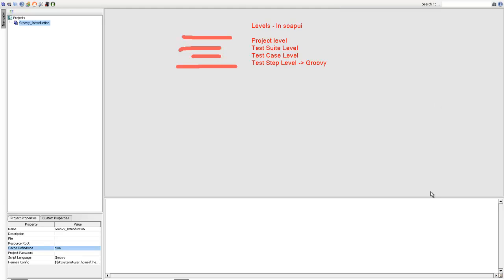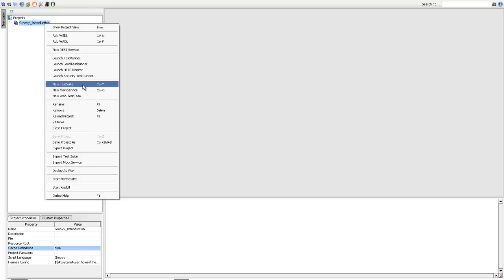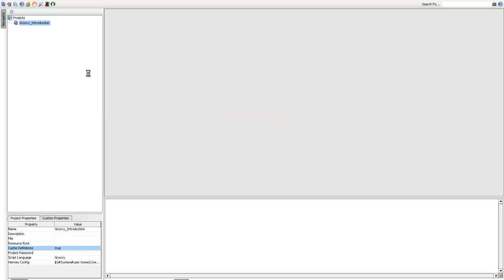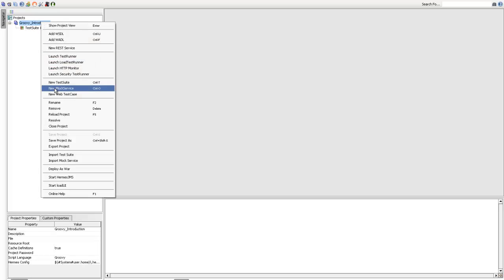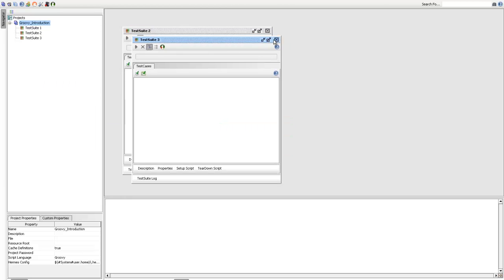We'll be using all these levels, right? So now looking at the project Groovy Introduction, this level Groovy Introduction is actually known as the project level. Fine, now in a project we can have a test suite, so I can right click over here, select new test suite, and just give the name as test suite 1. Fine, so you see that test suite 1 is created. Now I can also create another test suite 2, and similarly test suite 3. Right, these are the windows representing each and every test suite.